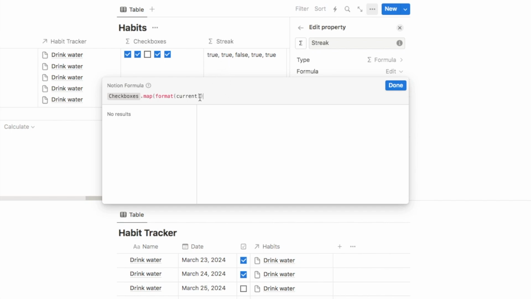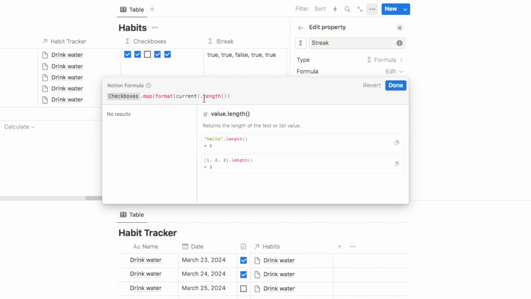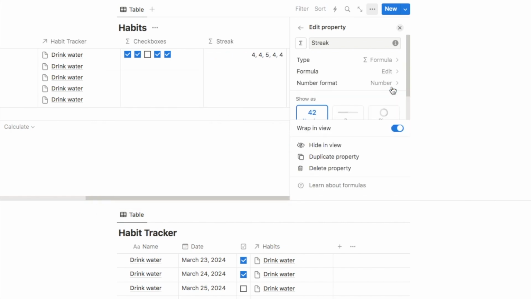Now if you place your cursor here just before the final parentheses and type in dot length like this and open and close a parentheses, that is now implementing the length function that is going to count the number of letters in each word. So if I just click done at this point, as you can see it's showing the number of letters in the word rather than the word itself. So 4 refers to true because there's 4 letters in true, and the 5 here refers to false because of this unchecked checkbox, and there are 5 letters in the word false.